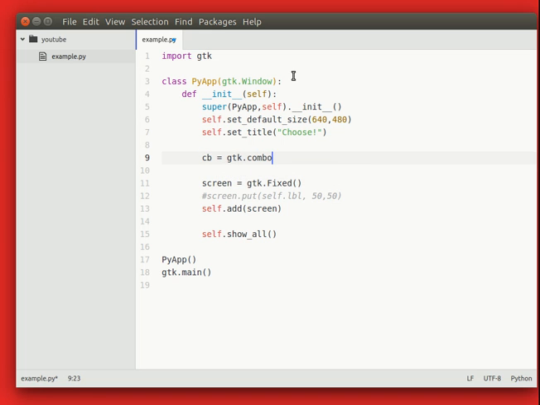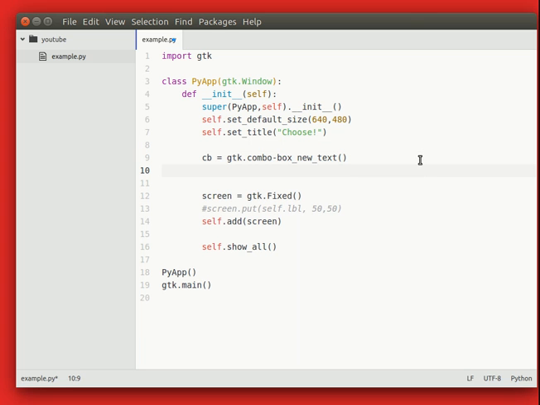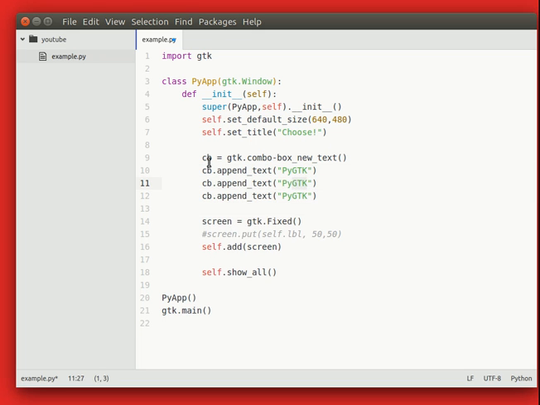So gtk.combobox new text. And we're going to add items to this box, right? Because now we would have an empty box. So we can add several items. And now we can add this to the screen. So we simply will have several options.